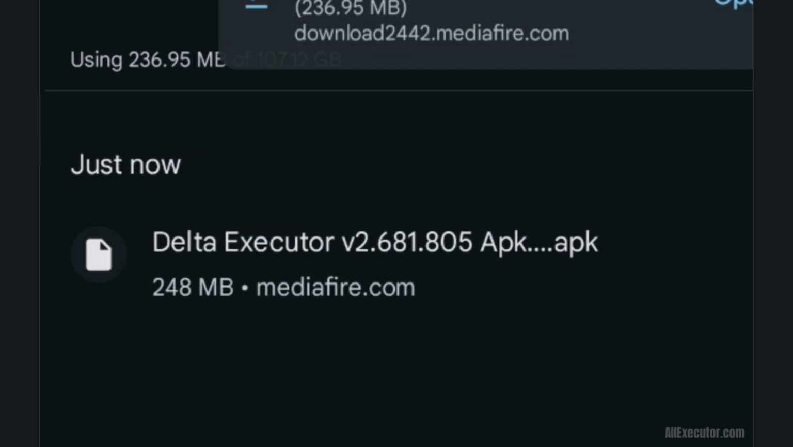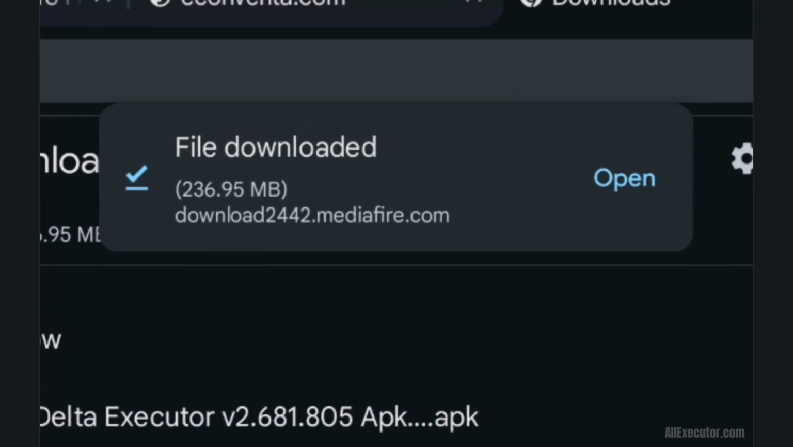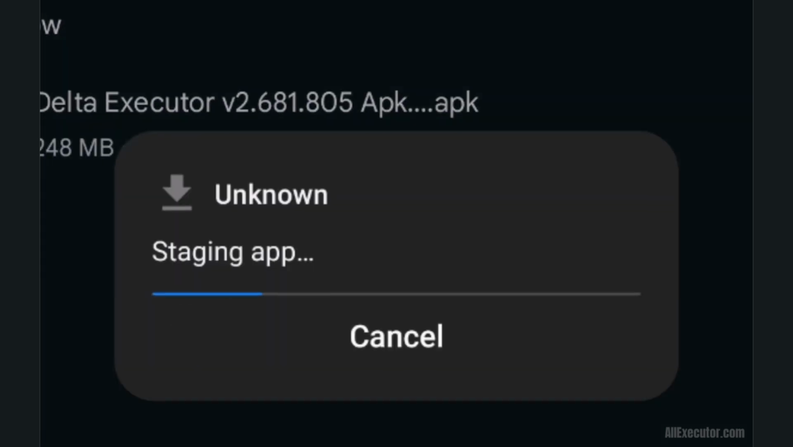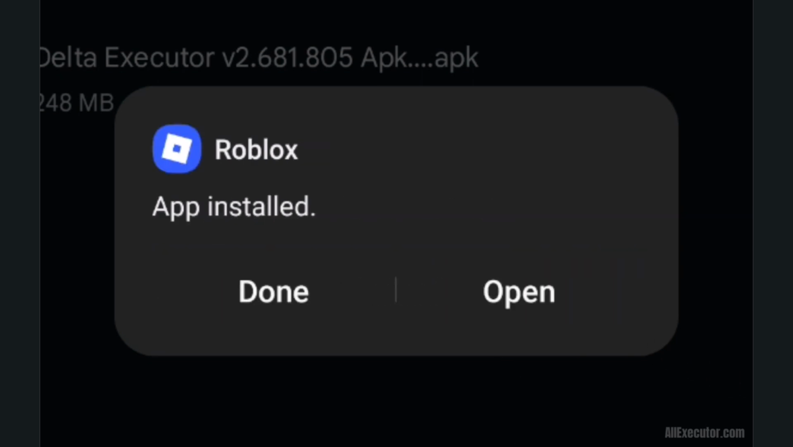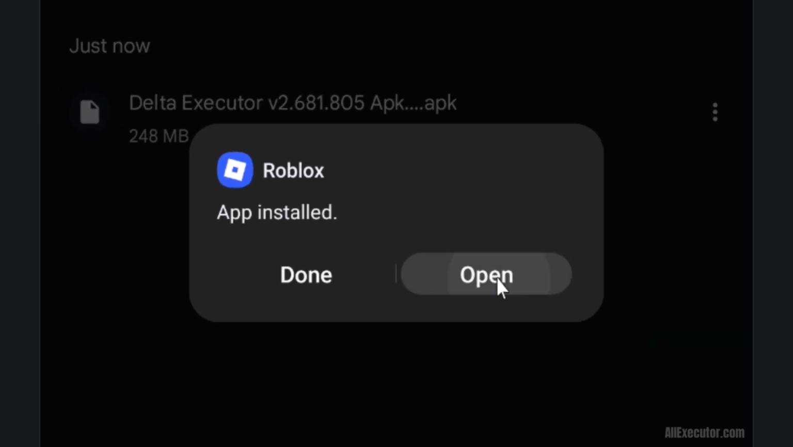Once downloaded, click on the Open button. Click the Install button. After installation is complete, click on the Open button.